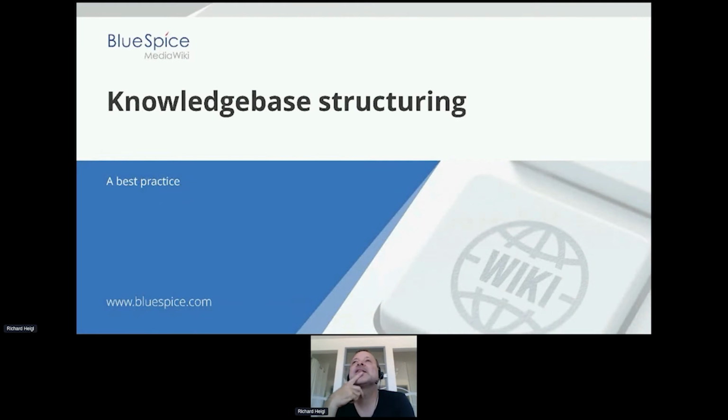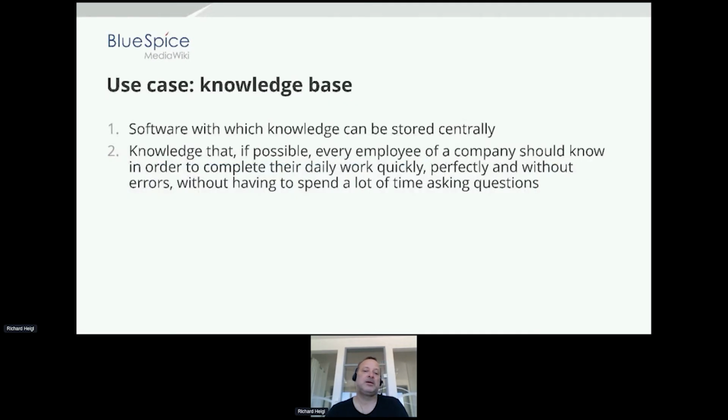Structuring a knowledge base. I just wrote an article, and what I show you now will be published soon in Germany, and also on our website. And these are the basic things. But then I have to switch to that. First of all, we have a use case: knowledge base.